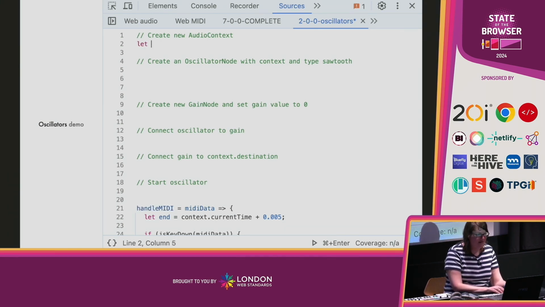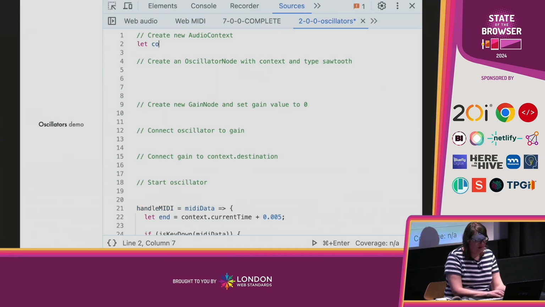So we're going to create an object called context equals new AudioContext. And this will coordinate all the nodes, all the code we're about to write. So if we want to create an oscillator, then we create a new object called oscillator, new OscillatorNode.